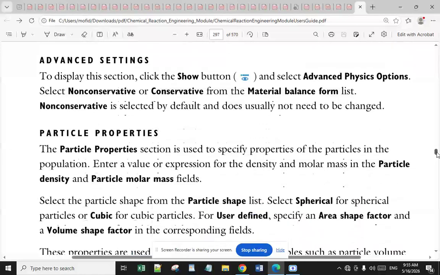Advanced settings. To display this section, click the Show button and select Advanced Physics option. Select Non-Conservative or Conservative from the Material Balance list. Non-conservative is selected by default and does not usually need to be changed.